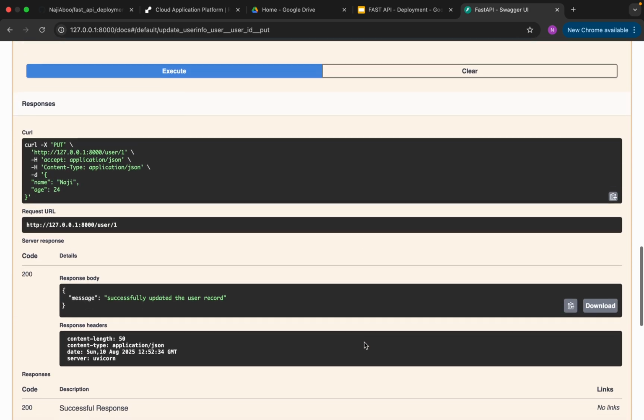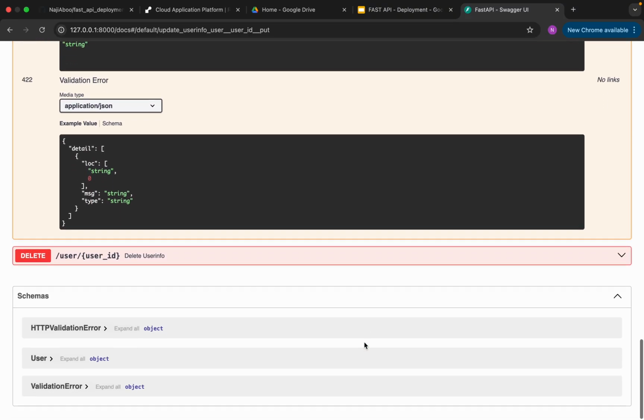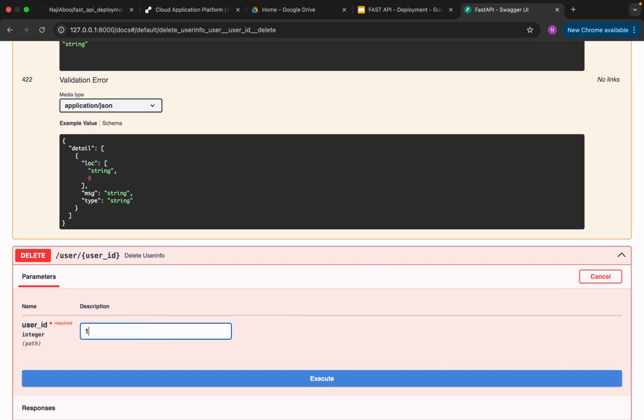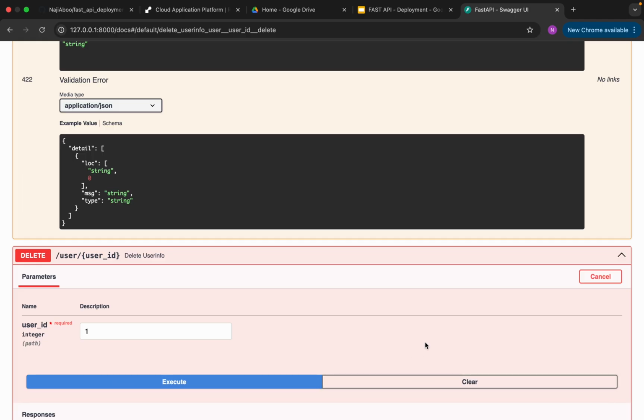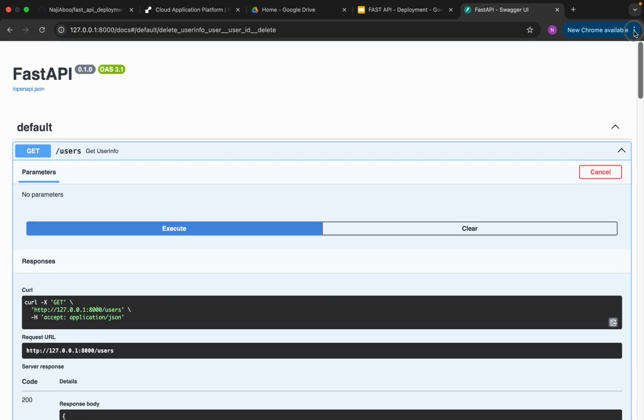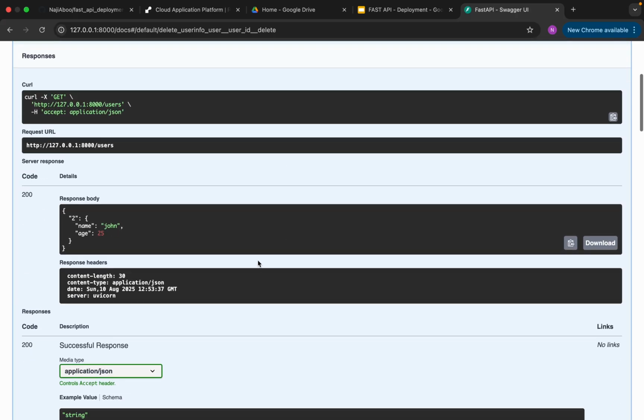Now there is one more endpoint that we need to test, that is the delete endpoint. Let me click on try it out. Let me pass ID 1 and execute. It's also returning the 200 code. It says successfully deleted. Let me go back to my get method and execute it again. Here we can see the user with ID 1 is already gone. So delete is also working fine.